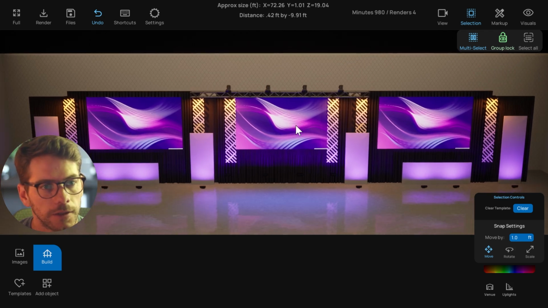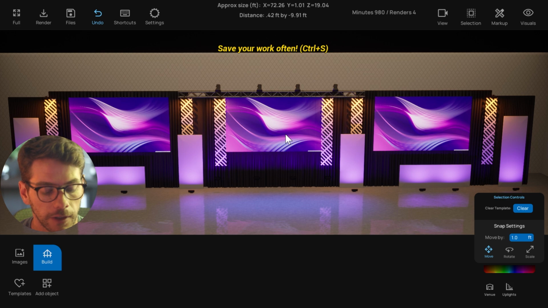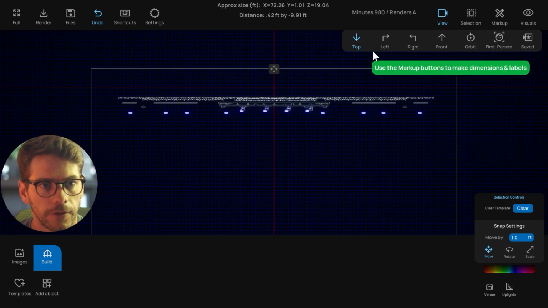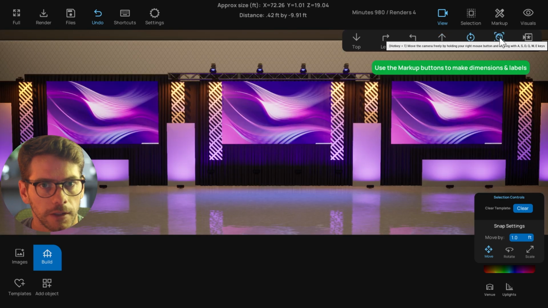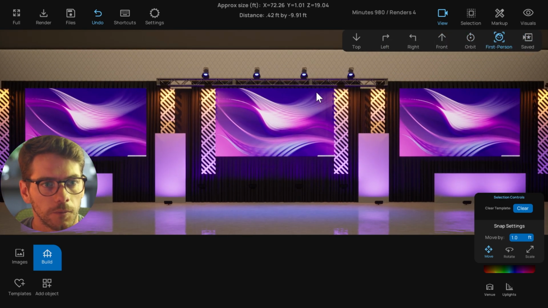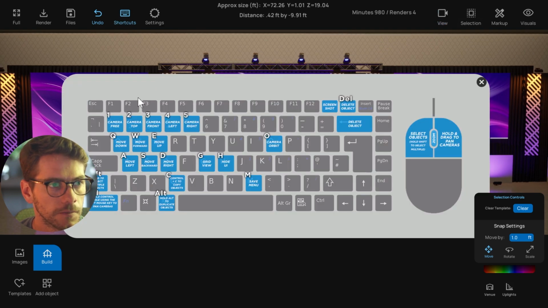Camera keyboard shortcuts. This is definitely really helpful when you want to move between your camera views really quickly. The camera views are up here in view. You can have the top camera view, left, right, front, orbit, first person, and then saved camera views over here. But if you want to move a bit faster within the program, you probably want to use the shortcuts. You can see them in the shortcut menu up here.